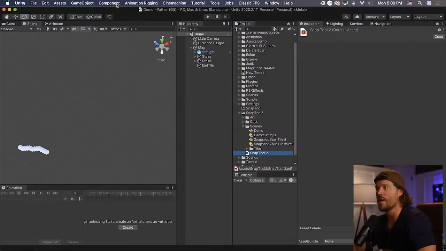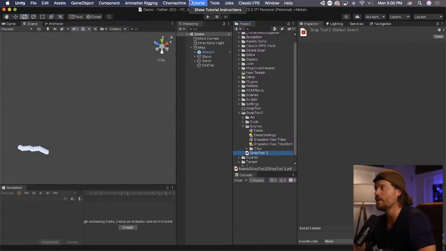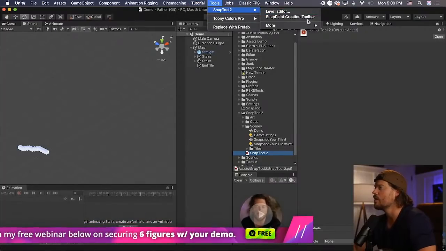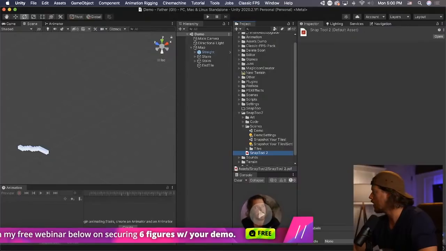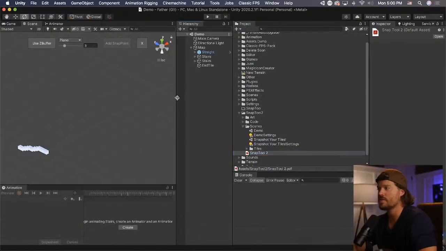Okay. Well, that's frustrating. But what was it? Tools? Snap Tool 2. Okay. Snap point creation toolbar. There it is. Okay. Interesting.